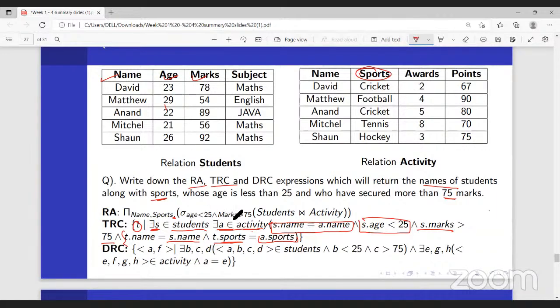Yeah, so one more thing here. T dot sports equals A dot sports, but how come that? I mean, T doesn't have T dot sports. Can you just explain this part? Yeah. So for a tuple T, we have to find out the name of the student along with the sport. So whatever attribute we have to find out, we have to specify like this.